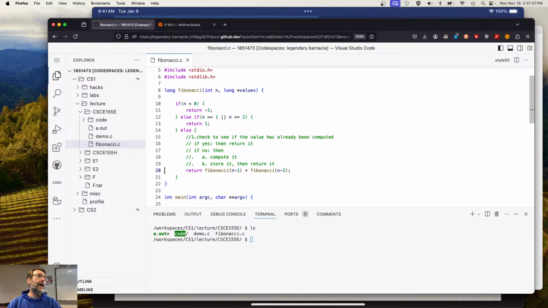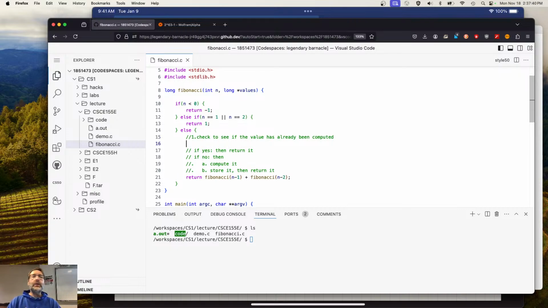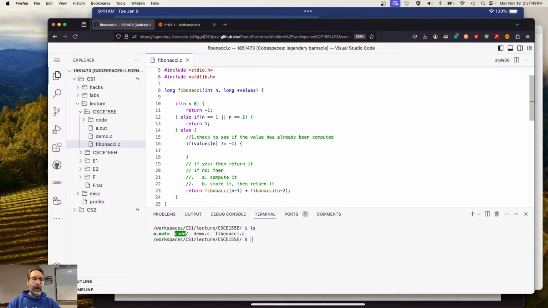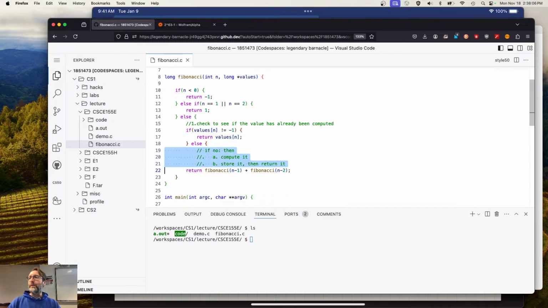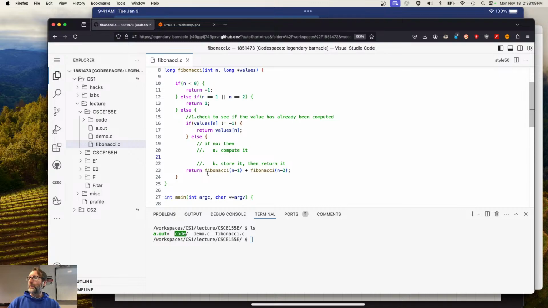Okay? There's my outline. How do I check to see if the value has already been computed? If values of n is not equal to negative 1, then that means it's already been computed. And so I simply say return values of n. I'm using the table along with n as an index to see if it's computed, and if it is, I'm directly returning that value right there. There's the if yes, if no, else. Then I need to compute it. Well, how do I compute it? Right here. So long x is equal to Fibonacci of n minus 1, n minus 2, passing in those values.